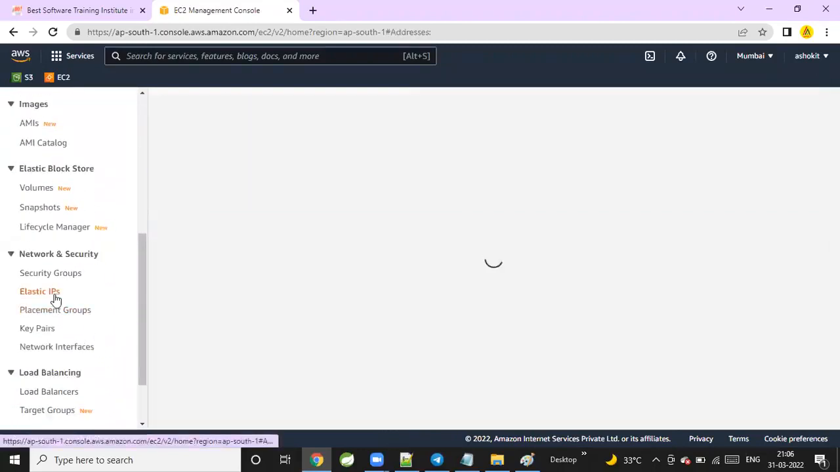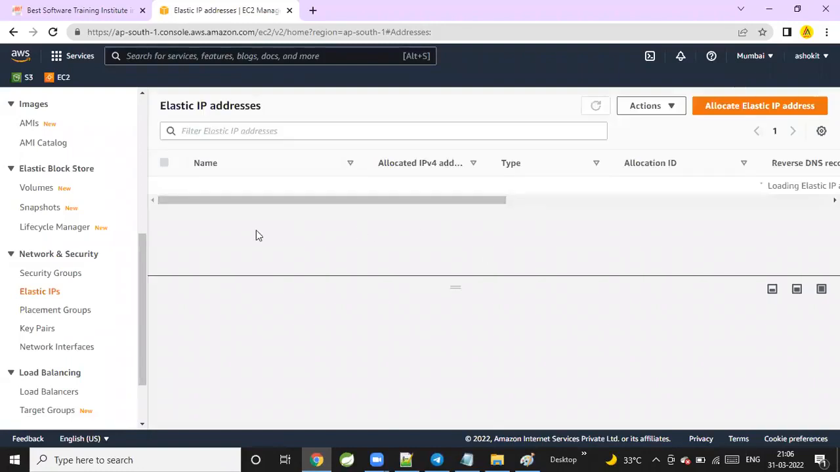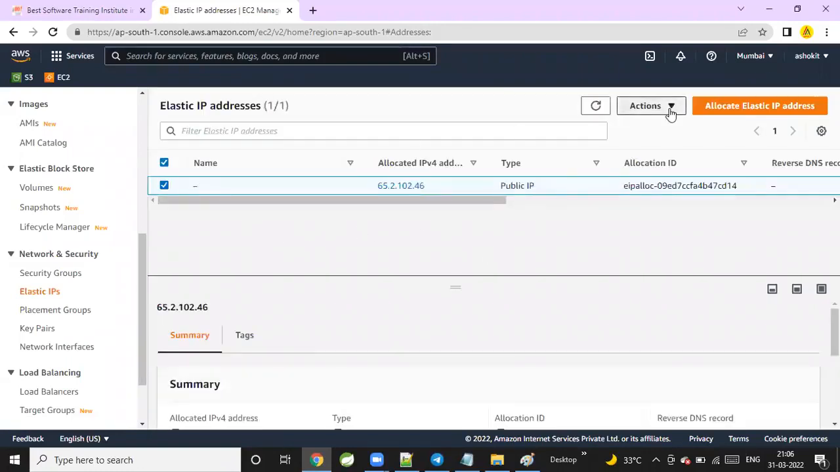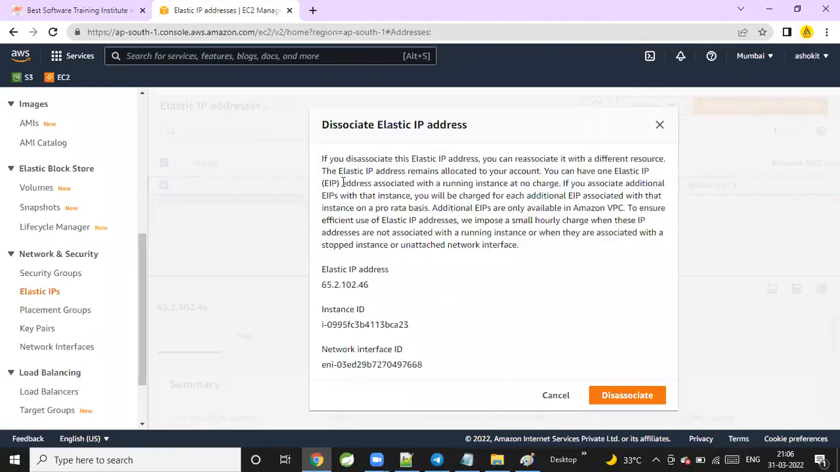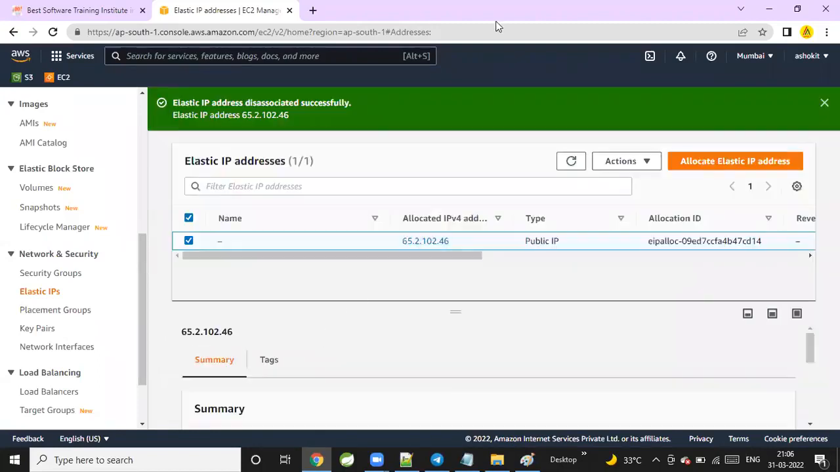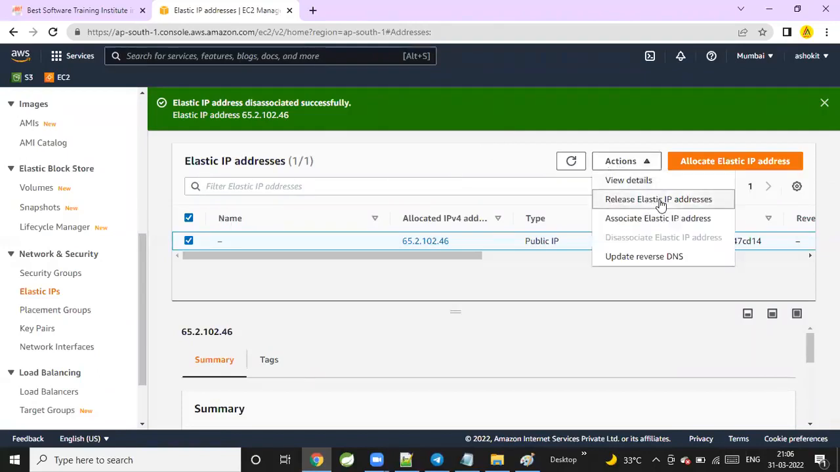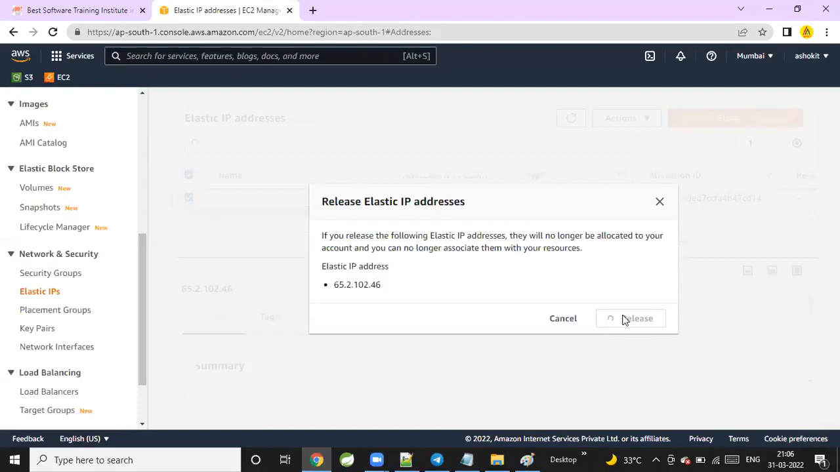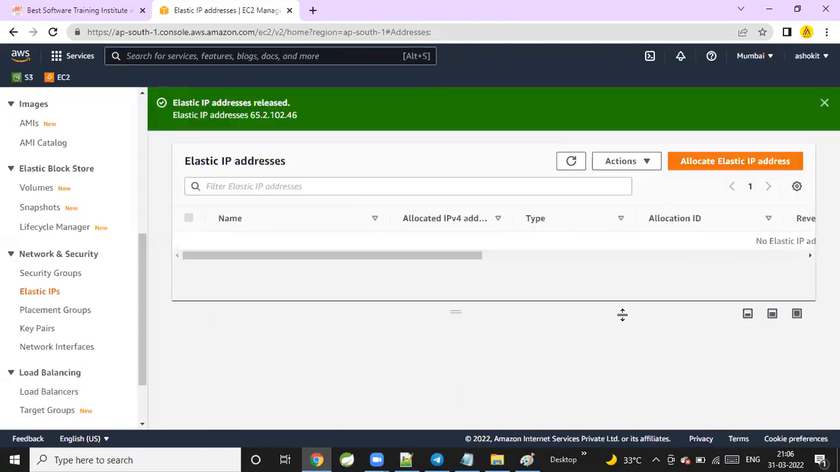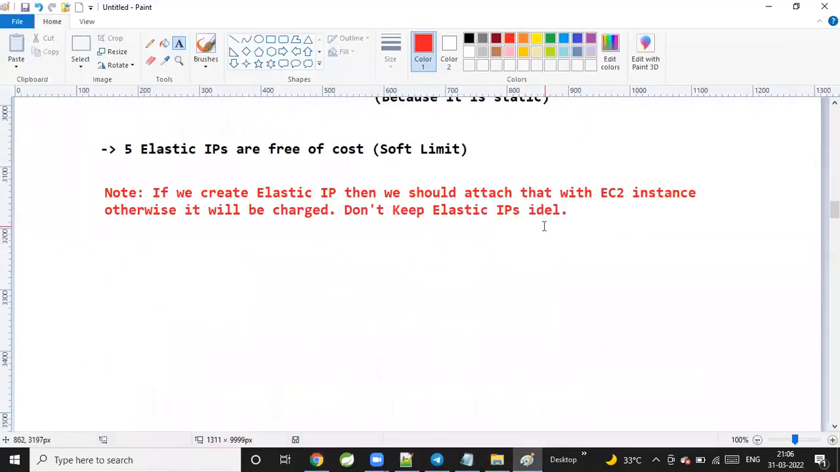If you don't want to use this elastic IP, select this IP. There is an option called disassociate this elastic IP address. Disassociate. If you disassociate, then AWS may give that IP to somebody else. Action, release elastic IP. If you don't want to use it, you release it. Then AWS will use it for somebody else.